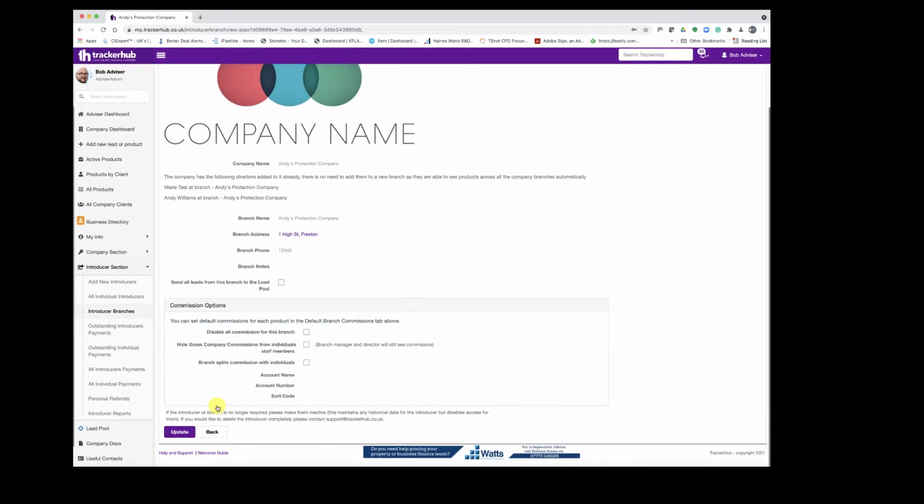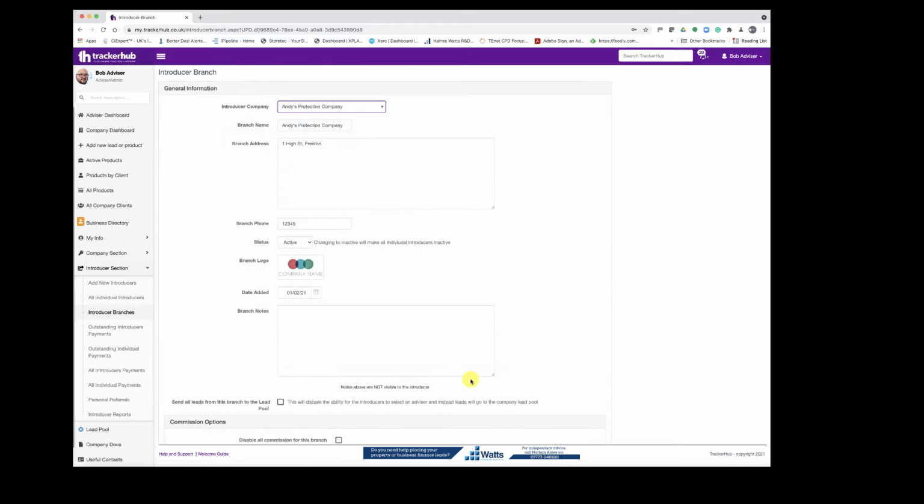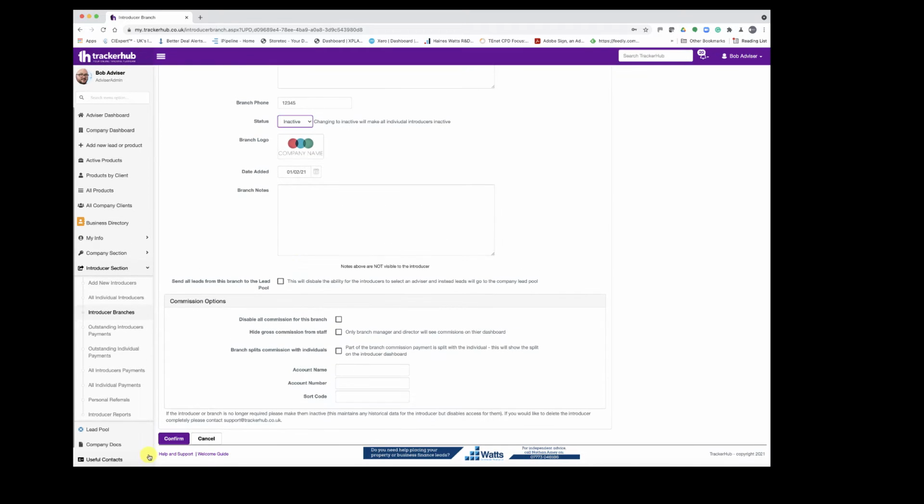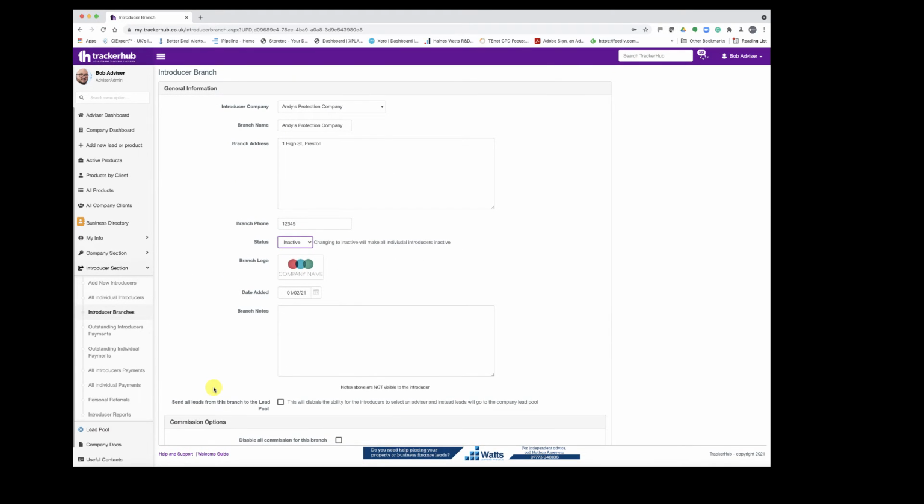You would then simply scroll down, click on the update button, and to make the whole company and the people who work there, including the director, inactive, click inactive from the drop down menu, scroll down and click confirm. This will then mean that Andy's Protection Company, for instance, will no longer have access to the referral dashboards, including the people who work within the firm.